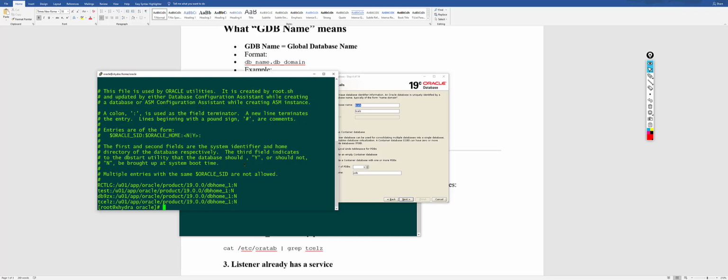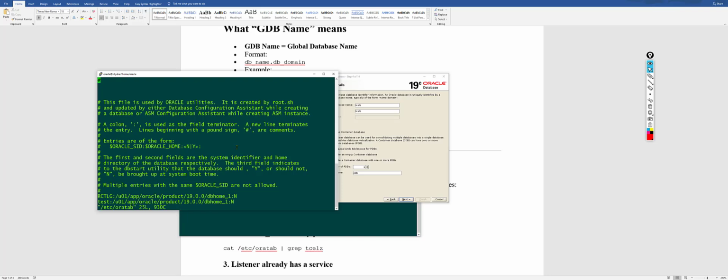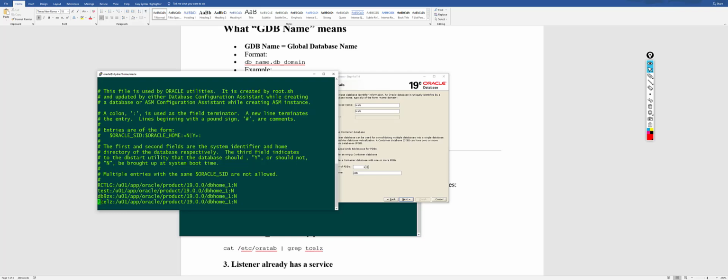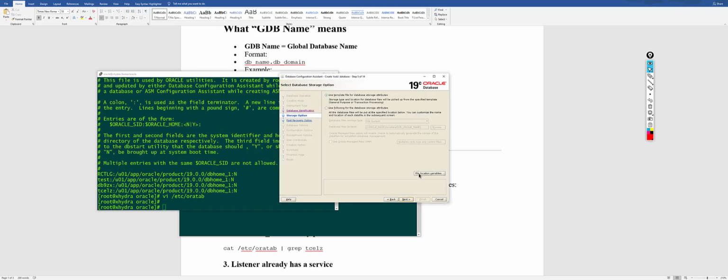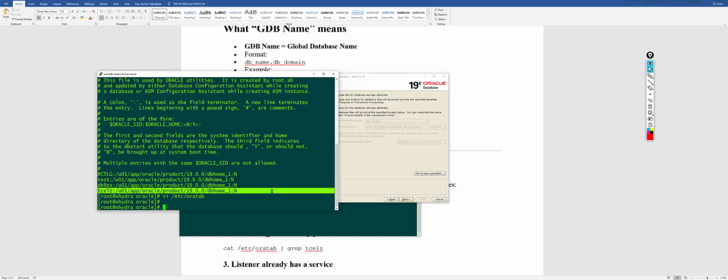So where does Oracle identify the SID? It identifies the SID from the oratab. So just go to the oratab and see if the previous information already exists. If you see, there is already a previous oratab entry which exists, so I just commented it and saved it. Now let me try again. Now if you see, it proceeded to the next step. So this is the solution for the error.